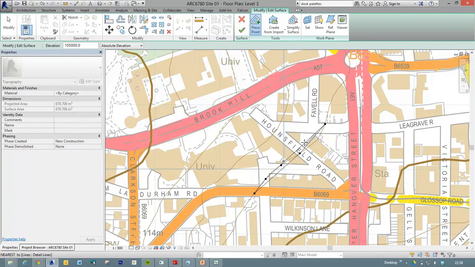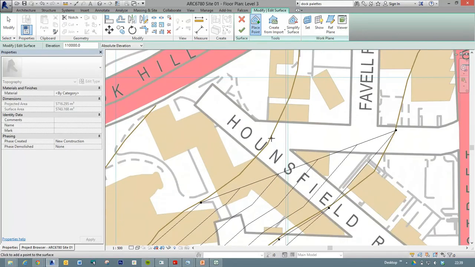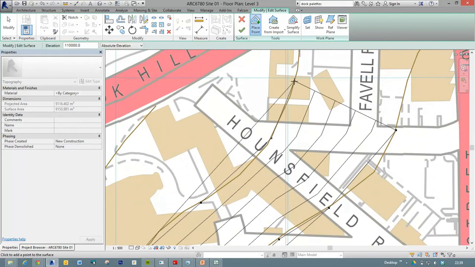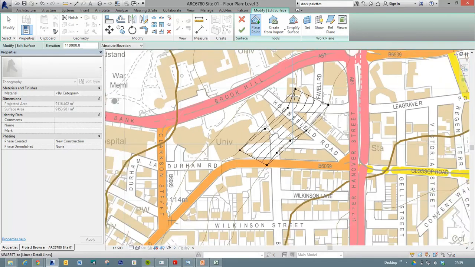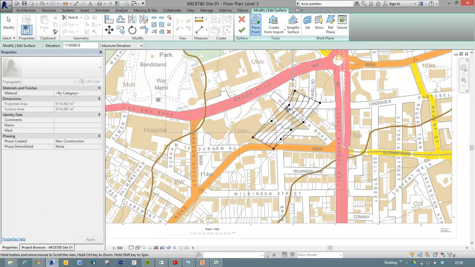So we've started our surface there. It doesn't look like very much. Let's add some more points along the next contour. So go back here. Change our elevation to 110 meters or 110,000 millimeters. And that's our next contour. And let's start clicking. Clicking a few points along that contour. Okay.